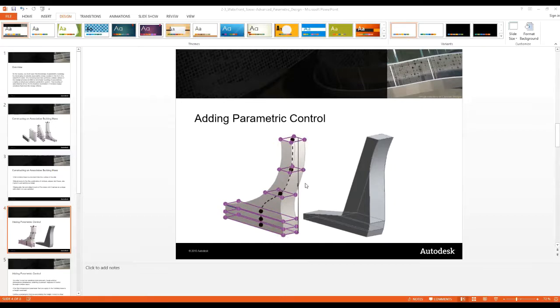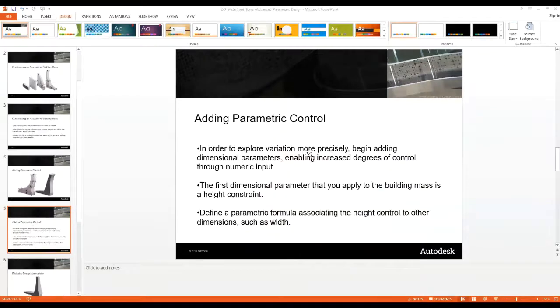Let's just treat the theory aspect of it. We'll have opportunity to go into details. Now, in order to add parametric control, and also in order to explore variations more precisely, we need to begin by adding dimensional parameters, which means enabling increased degrees of control through numeric input.